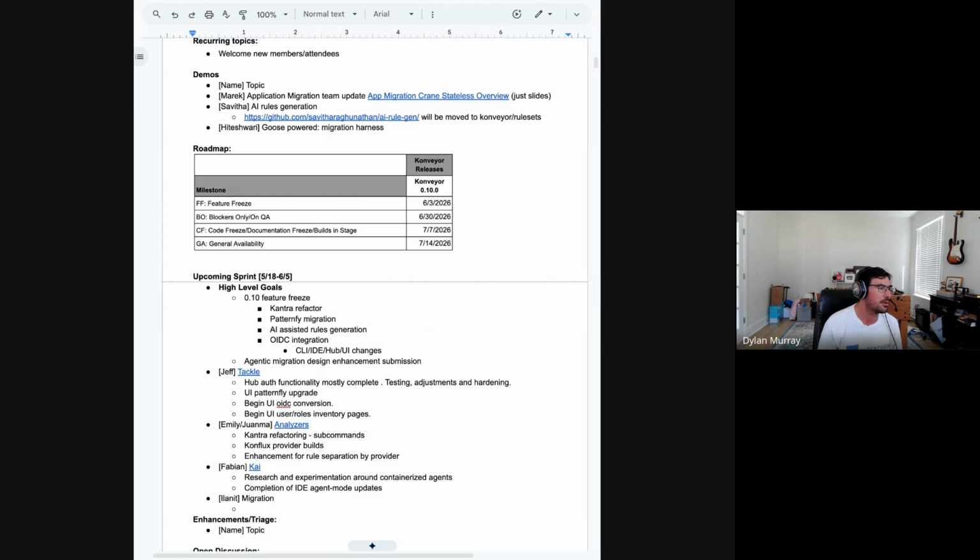The point is that by the end of the sprint, I really intend to have an enhancement submitted for 0.11, since it's going to be a pretty significant effort, and I want to make sure we have plenty of time for the design process and to get some feedback on it. So all of that's going on top of the other work under each subgroup. I don't know if there's any questions or comments on the upcoming sprint.